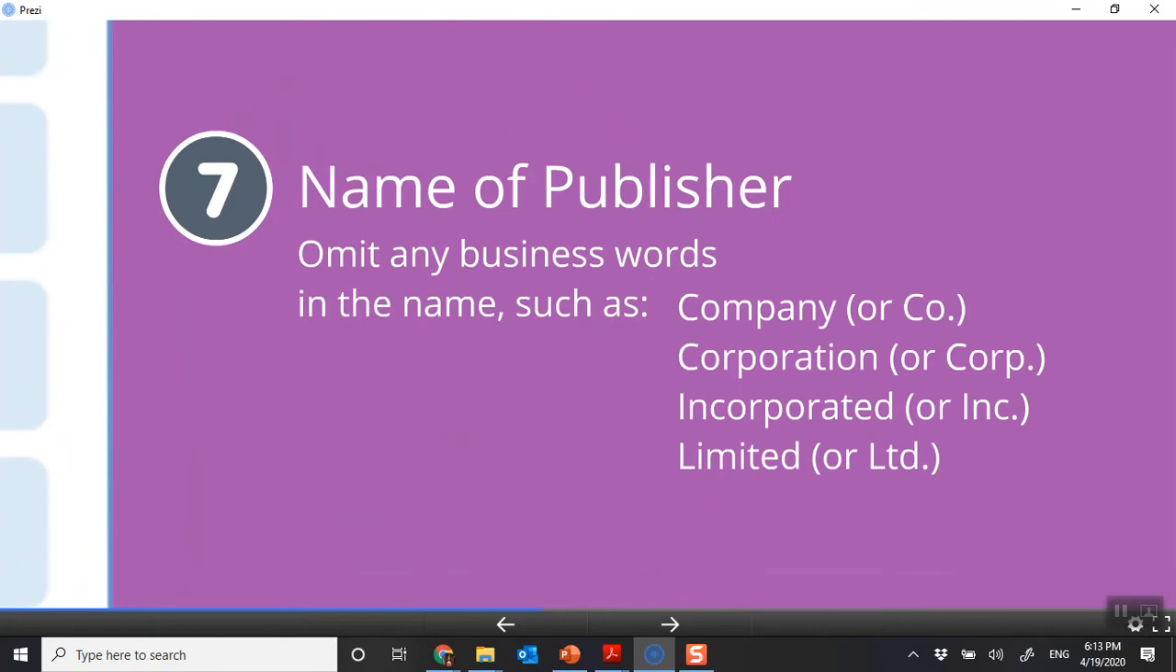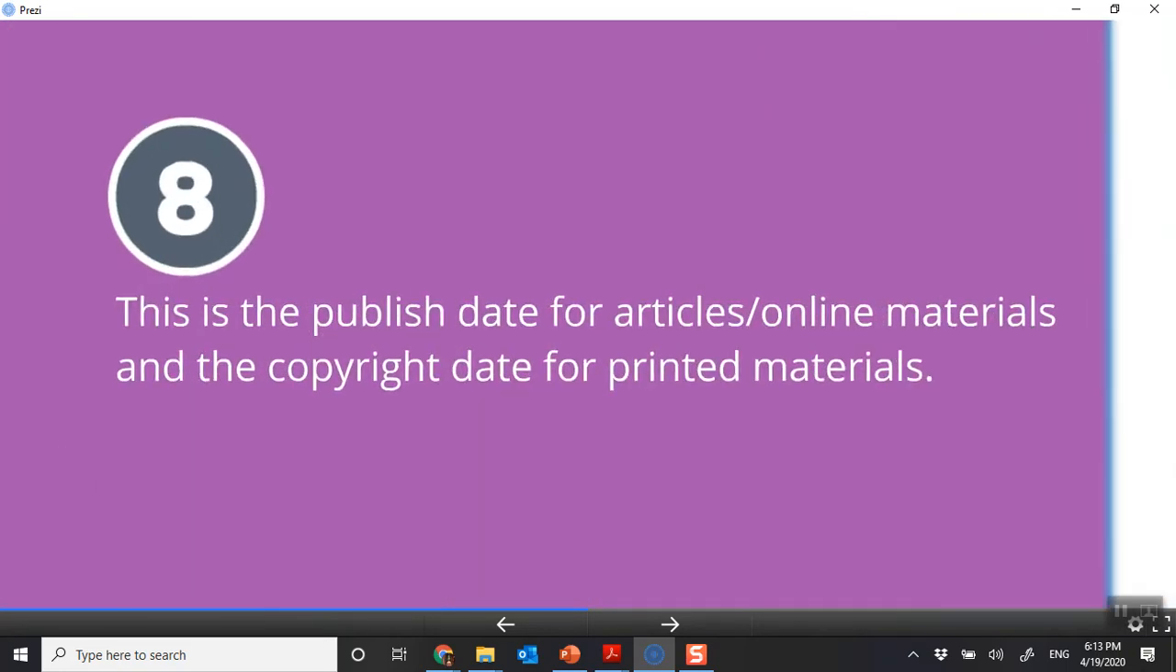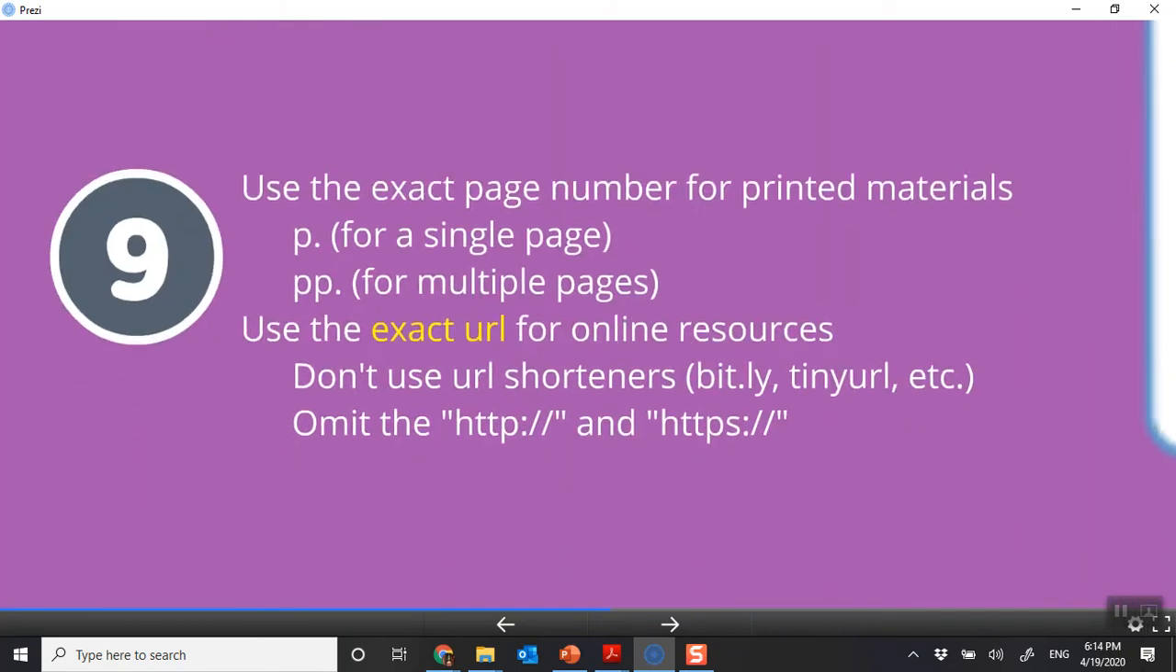Name of publisher. Omit any business words such as company, corporation, incorporated, limited. So like Simon & Schuster, one of the big publishers. The date: the publication date, the published date for articles and online materials, and the copyright date for printed materials. Use the exact page number for printed materials, p. for a single page, pp. for multiple pages. Use the exact URL for online sources. Don't use shorteners like bit.ly, TinyURL, etc. You can omit the http and https.